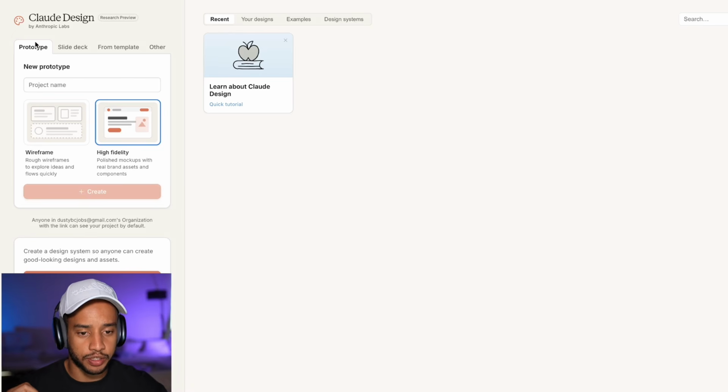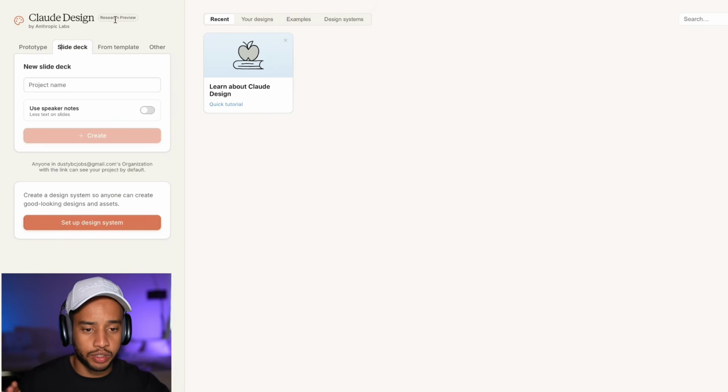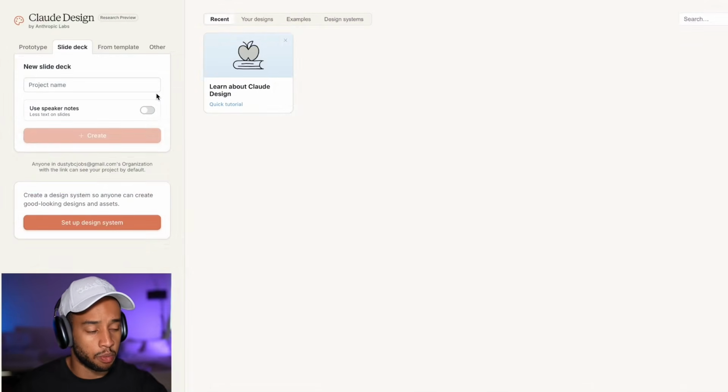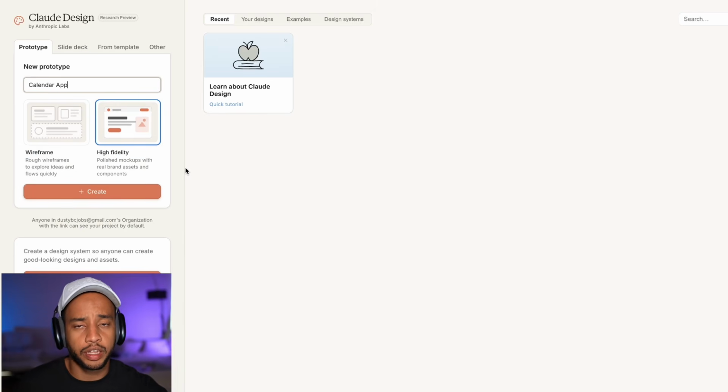Anyway, here you've got a few buttons. Prototype, slide deck, from template, and other. Mind you, by the way, that this still says research preview. Remember, it is new. It's a new feature they just announced. It's going to be a bit clunky, and I personally had some issues over on Safari. Seems to work a little bit better over on Chrome for right now, but most likely over the next couple of days, they'll smoothen this up as well. And for the sake of this video, we're going to be building a calendar app because it's hard.